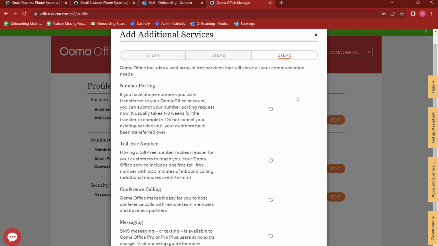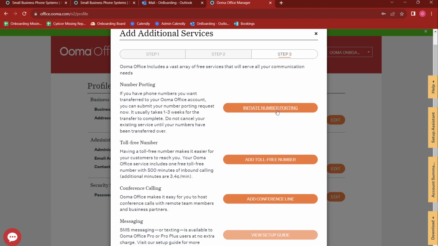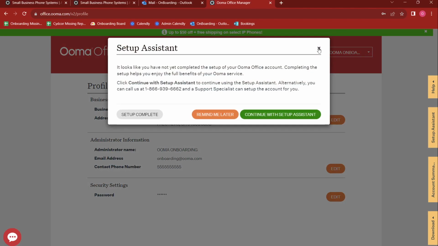And then step 3 is if you want to initiate number porting, so transferring over your phone number, you can do that here. However, I recommend that you wait for your physical phones to arrive if you are purchasing physical phones before submitting for the number porting, and we will go over where to do that at a later time. So for now, I will close out of the setup assistant and go over the navigation of the Ooma portal.